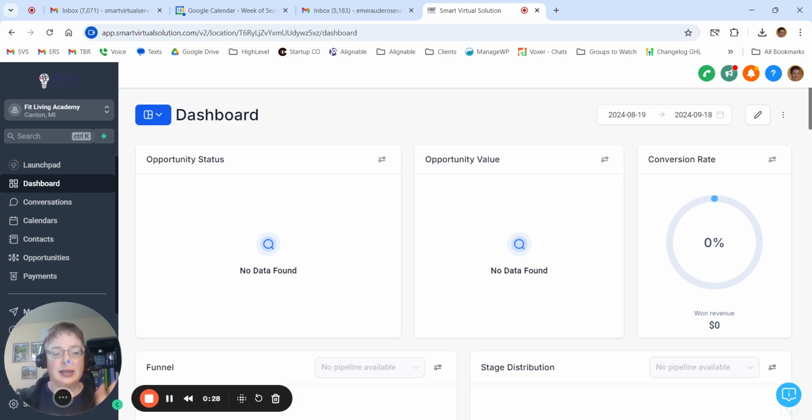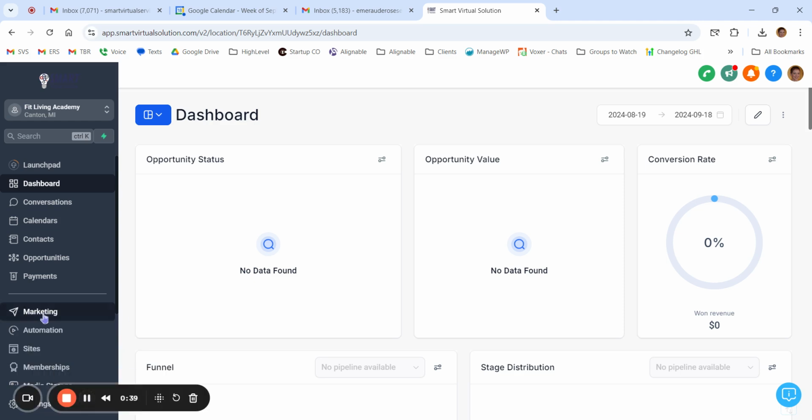So I'm going to go ahead and get rid of the camera here, and we'll get started on how to use brand boards, what they are, and how to put them into your own account. First, we're going to go into how you find the brand boards in the system, and then I'll talk about what a brand board is.